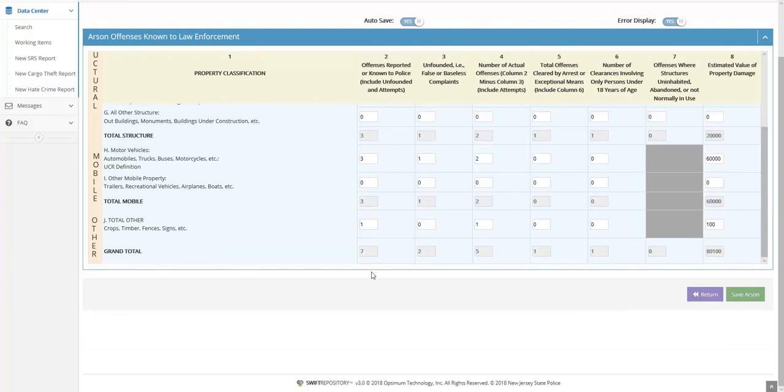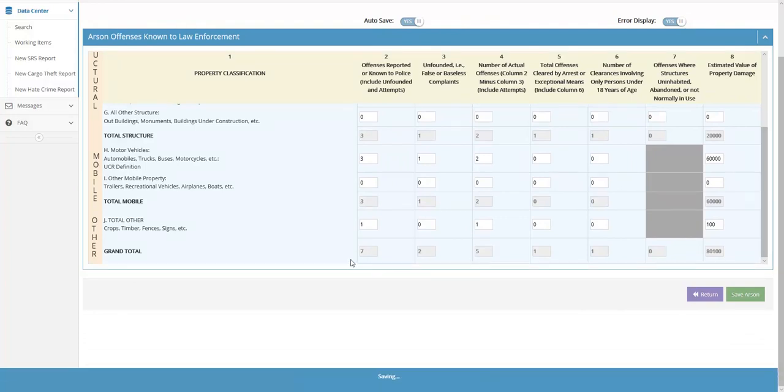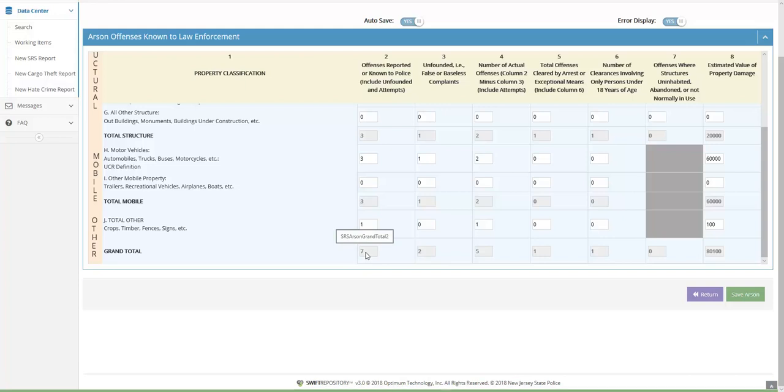So our grand total is shown in this bottom line here where the shading is. So we had 7 offenses reported or known to police, 2 were considered unfounded, 5 were actual offenses. We had 1 total offense cleared by arrest or exceptional means. We had 1 number of clearances involving persons under age 18. We had 0 when it came to offenses where structures were uninhabited or abandoned or not normally in use. And then our estimated value of property damage came to $80,100.